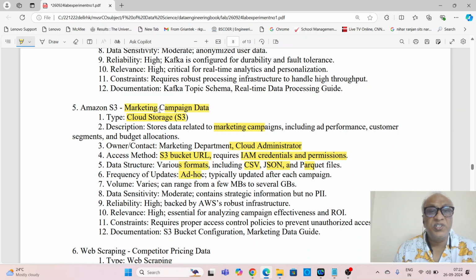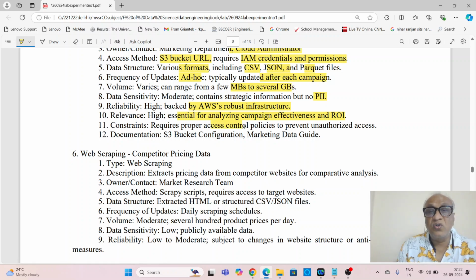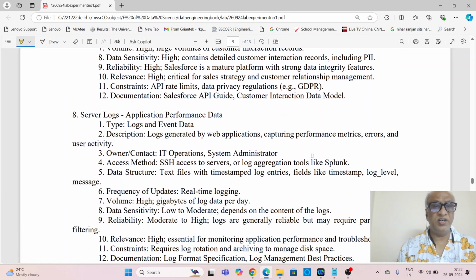So it depends on that because this is used for campaigns, right? So maybe after every campaign it is updated. Volume varies, maybe MBs to GBs. Sensitivity is moderate. It has strategic information but no PII. Reliability is very high because it is backed by AWS robust infrastructure. Relevance is very high because it is very much essential for analyzing campaign effectiveness and ROI. Constraints, you need to have access control policies so that unauthorized access is avoided. Documentation, it has S3 bucket configuration and marketing data guide. So like that, you will be having this detailed info.